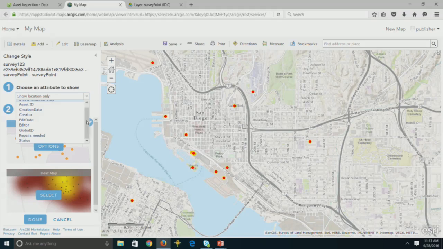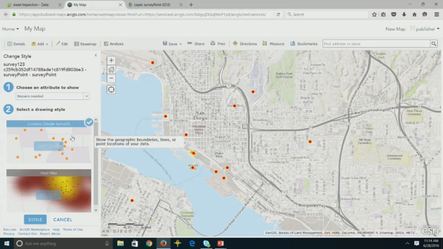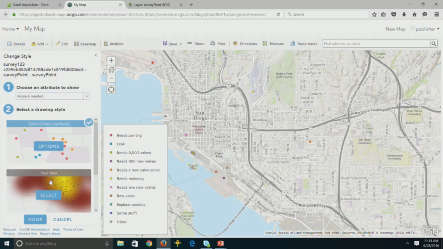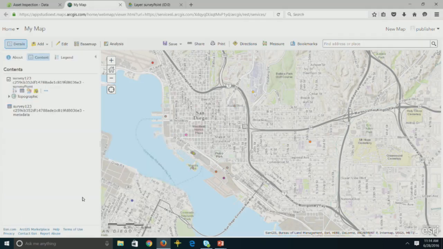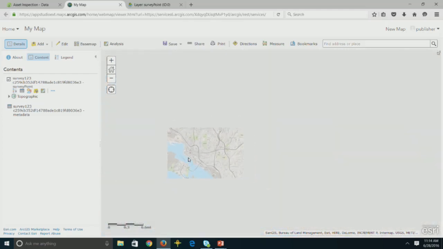Right. So you can see here in this case, I'm using smart mapping in the map viewer to create a renderer, create a web map, and this is working straight on top of my feature service from Survey.